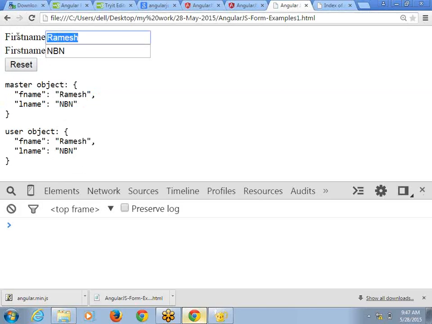But whenever you change here, master object is the same. It's not going to change, but I am only taking a copy of it. The user object is only changing the values.